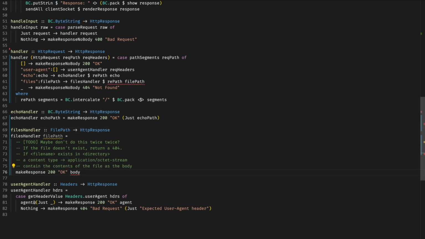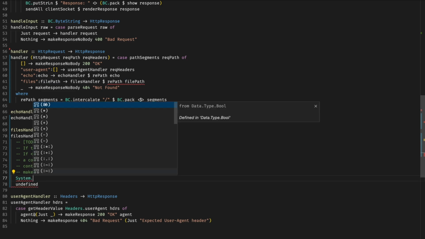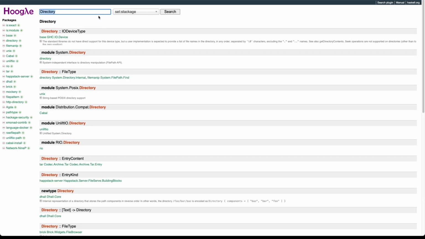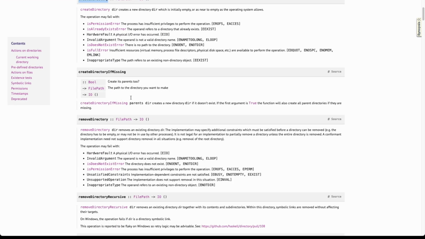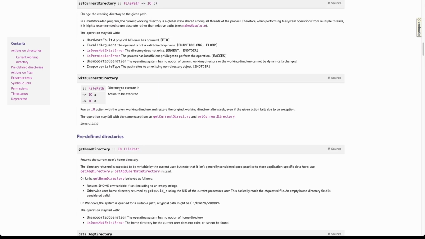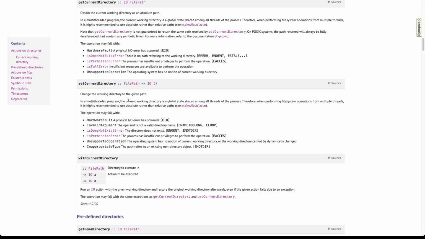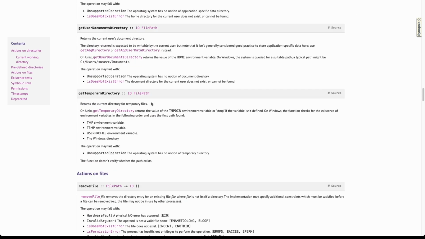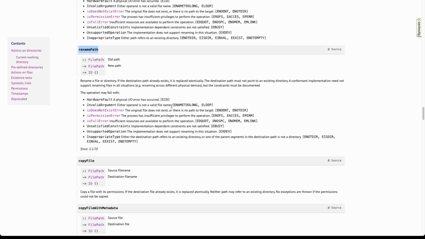Now it takes a file path and turns it into something. We can use System.Directory; there is a directory module, where we can create directories, remove directories, set current directory. Yeah. So we just change the working directory to the given path. We don't have to do it multiple times. We just do it at the entry point of the app.